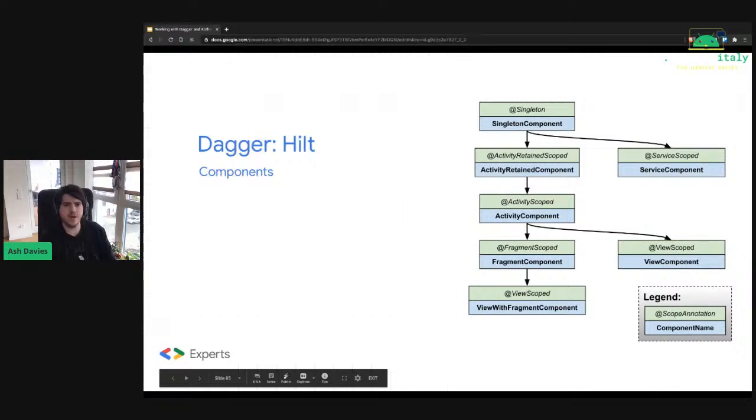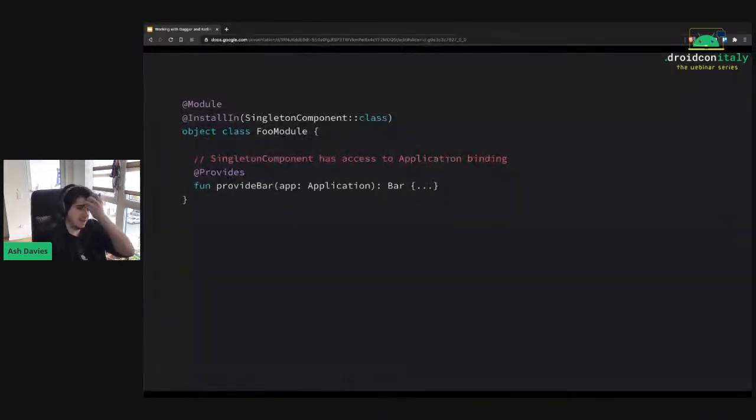So because the components are predefined, you don't have to define them yourself, and you define your modules to install into those components. So it provides you with these predefined sets of scopes and components that you can use. And each one of these components has access to the binding that occurs at that level. So for a singleton, this would represent an application binding. Activity would be activity context, fragment, view. You get the idea.